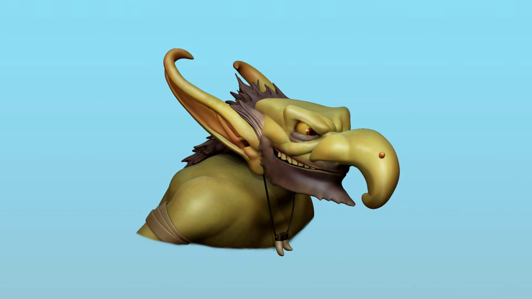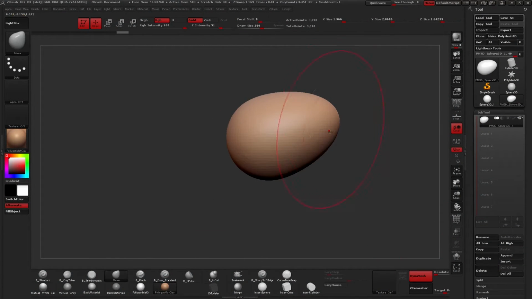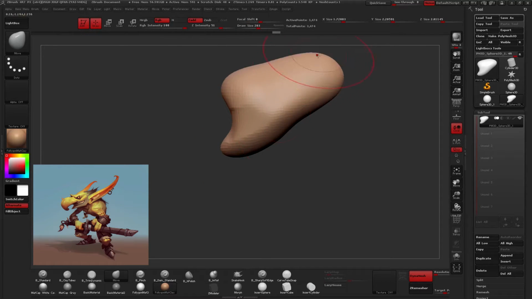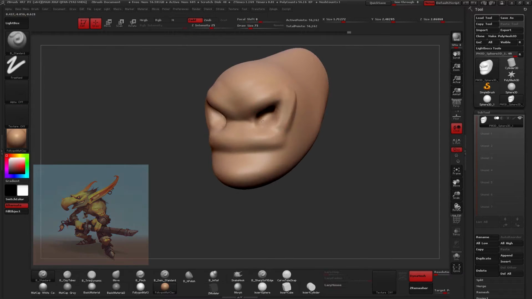In this video, I have a speed sculpt for you of a little Goblin guy. I saw a really awesome concept by Jonathan Fletcher, and I wanted to do a quick speed sculpt of this guy. There's a link to his art in the description. Definitely check out his work.